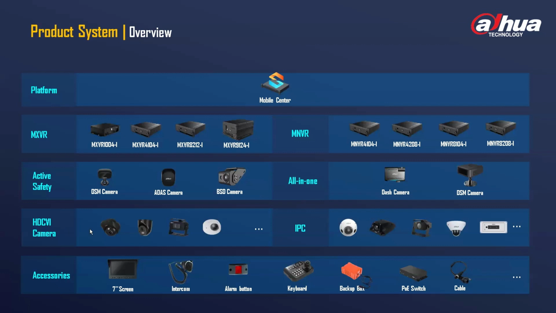Then we have the HDCVI cameras. So we have these models and designs based on installation. Then we have the IPC. These are IP cameras. We have these designs. Okay, so we have like this dome, the rugged design, the driver status monitoring camera. We have this fisheye camera. Then we have the people counting camera. You understand that IP cameras usually can work standalone, and in this case, they will work with this MNVR. The HDCVI camera will work with the MXVR.